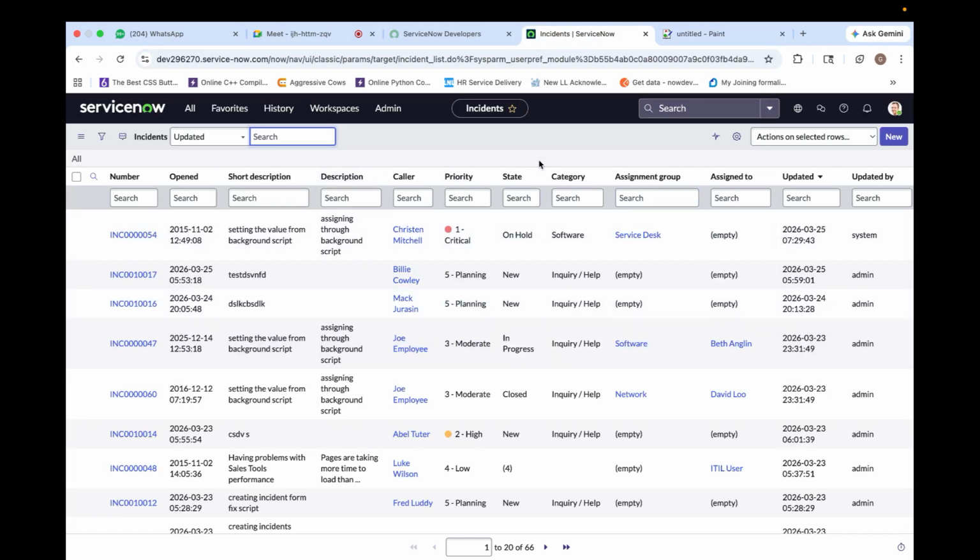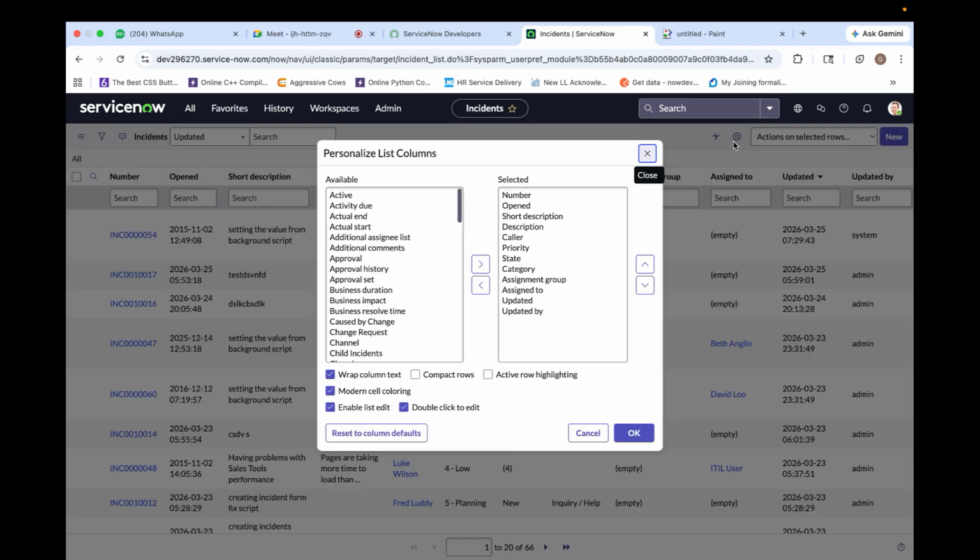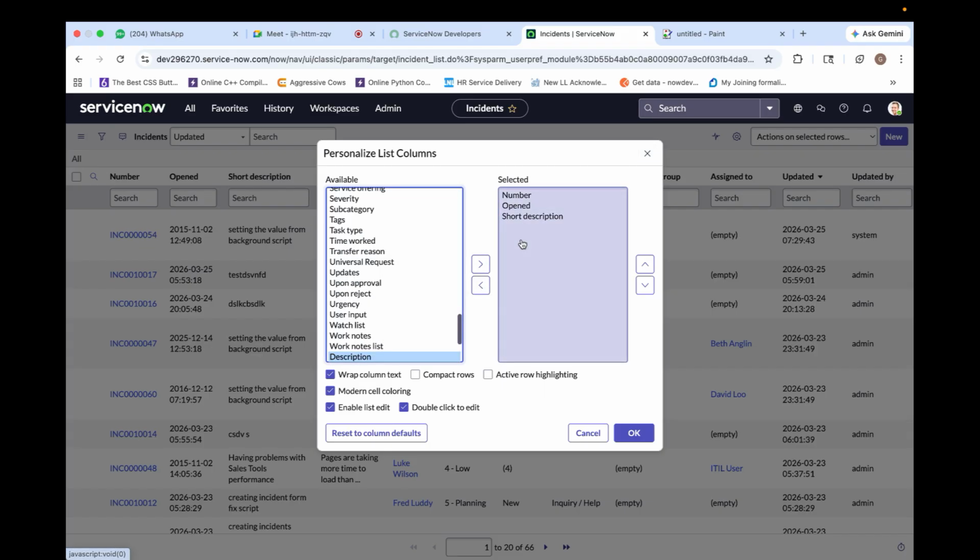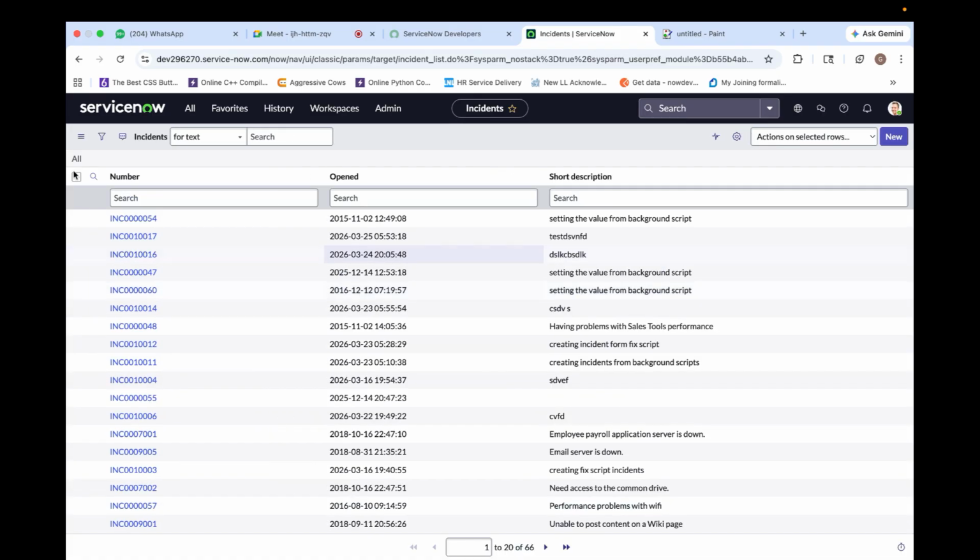Now if you look at the list, if you click on this gear icon, this gear icon is called list personalization. So whatever fields you want to see on the list, whether you want to see all the fields, whether you want to see some selected ones, you can customize your list from here. So for example, let's say I can send everything back. For example, I just want to see these three fields. I can click on OK. See, my list changes to these three fields.